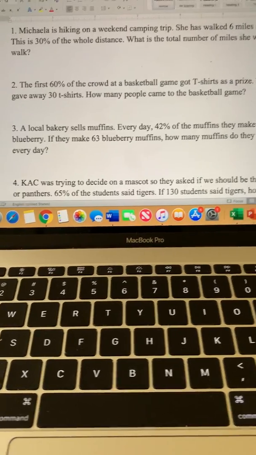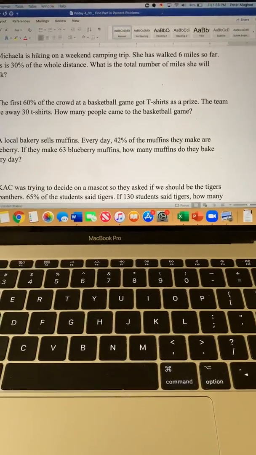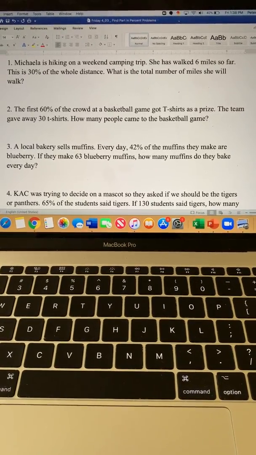Okay, welcome back. Michaela is hiking on a camping trip. She walked 6 miles. It's 30% of the whole distance. What's the total number that she walked? So this is set 1. We know we're starting with part over total. We know that our part is 6 because she's only walked part of it. We don't know the total amounts that she walks. And we know that this is 30 over 100.